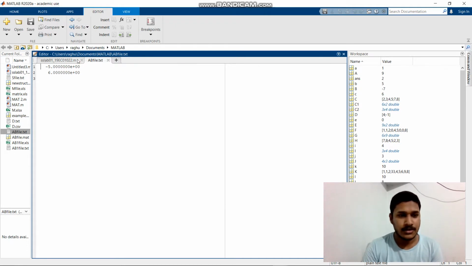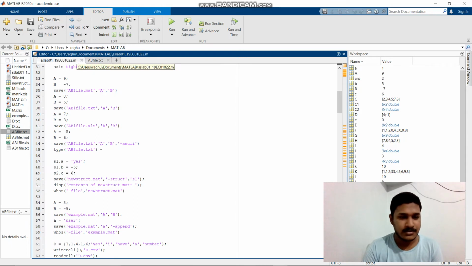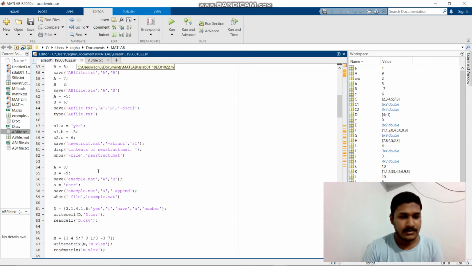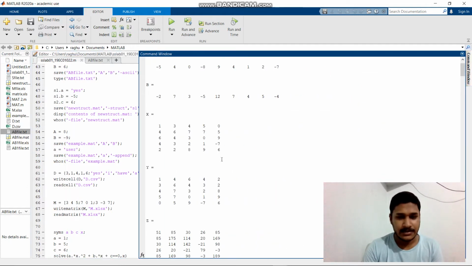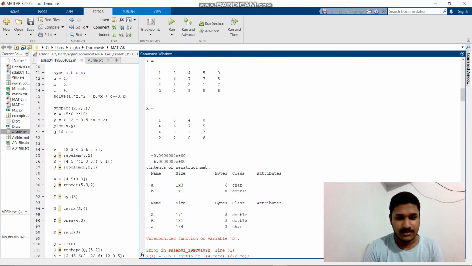Okay, so moving to this edit choice. Now I created a file with 3 variables and saved it in newstruct.mat, and then created 2 variables and gave another variable to it. If you see the output, it looks like this. First I created 2 variables and then added another variable.